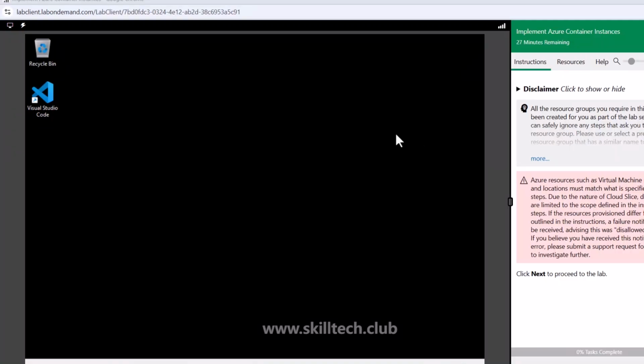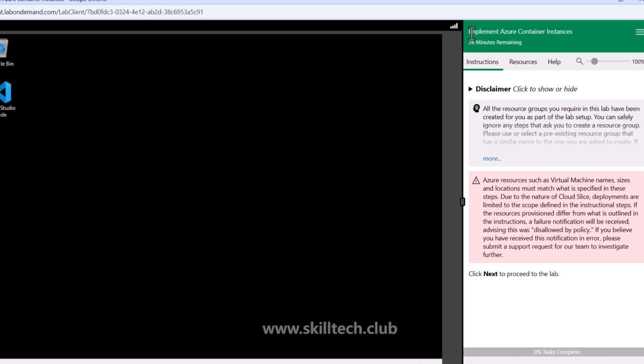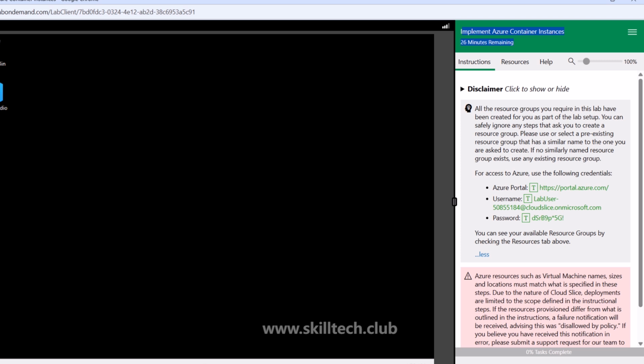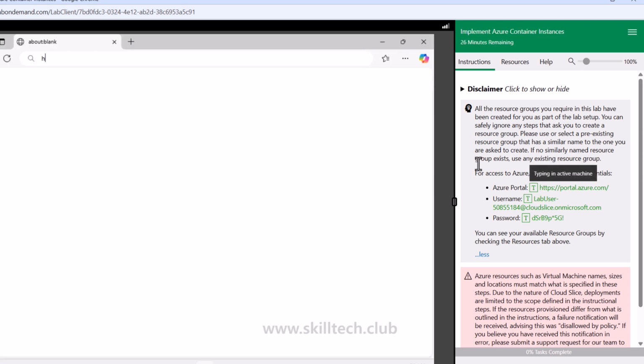Okay, so now we are moving to the next lab, which is lab number 9B. This is a lab which is implementing Azure Container Instances. As usual, I've logged into my lab environment first. I'm going to log into the Azure portal now, and we will use the lab user credentials inside that.